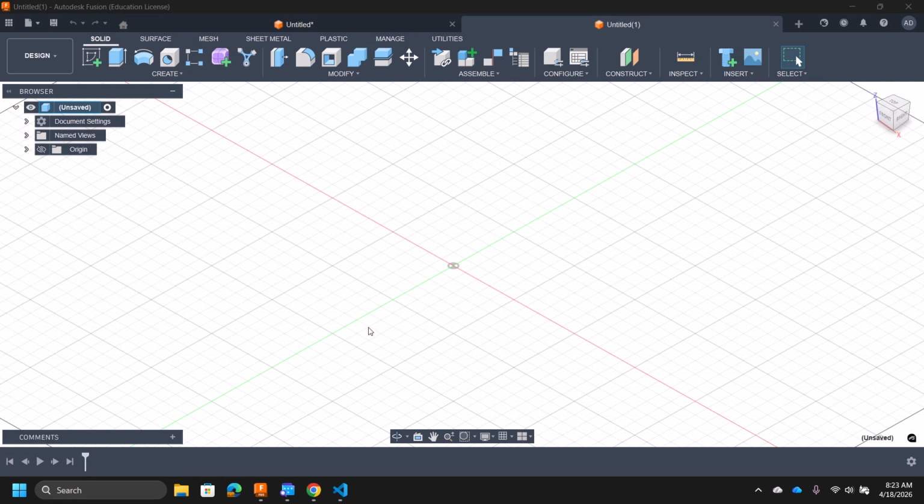Hello, this is Andrew Dahlen, and I've got a quick video here for us talking about Autodesk Fusion and how to create sheet metal parts and flat patterns. So let's dive into it.